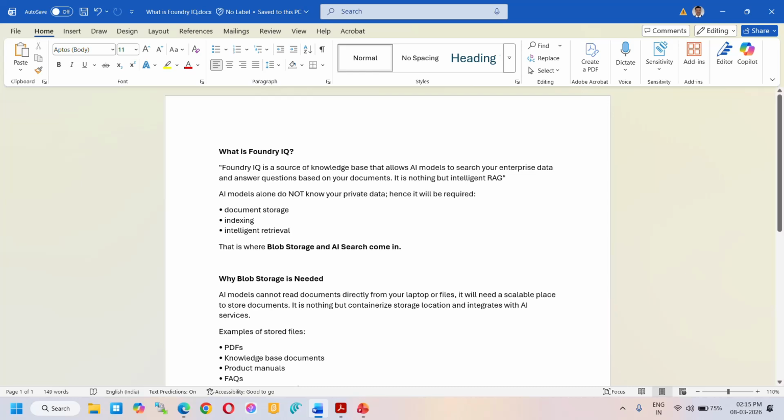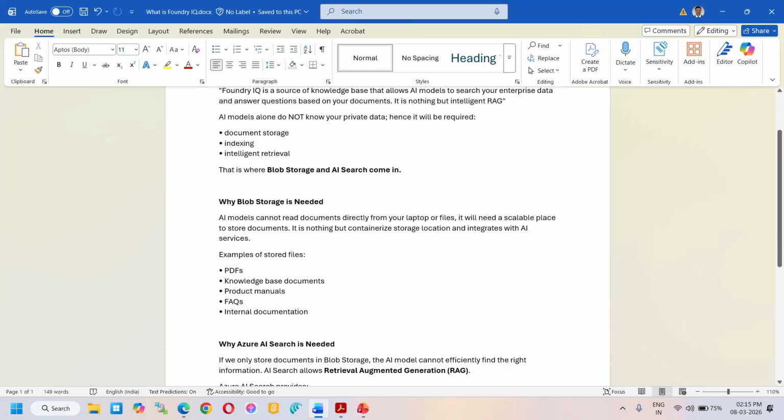Okay, why is Blob Storage needed? An AI model cannot read documents directly from your laptop or files. It needs a scalable place to store the documents. It is nothing but a containerized storage location that integrates with AI services. Examples of the stored files can be PDFs, knowledge-based documents, product manuals, FAQs, internal documents, etc.